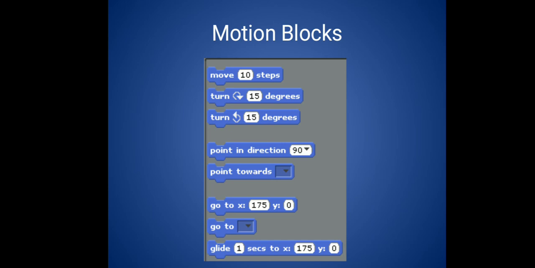Then point in direction, this is going to point the sprite in the specified direction where you want. Then go to command will send your sprite to a particular location. If you want to just stay on the horizontal plane, then you can simply choose the x coordinate and leave y as 0, and if you want to stay just on the vertical plane, then only choose the y coordinate and leave the x coordinate. Same way we have the go to command, which is also going to place your sprite somewhere, and glide will let your sprite move onto the screen like sliding for whatever seconds you choose and for whatever coordinates you choose.